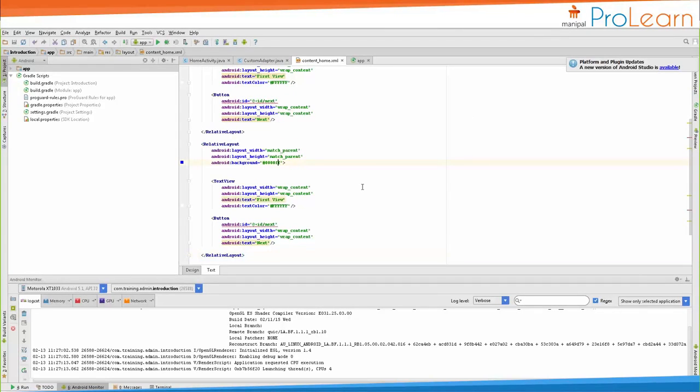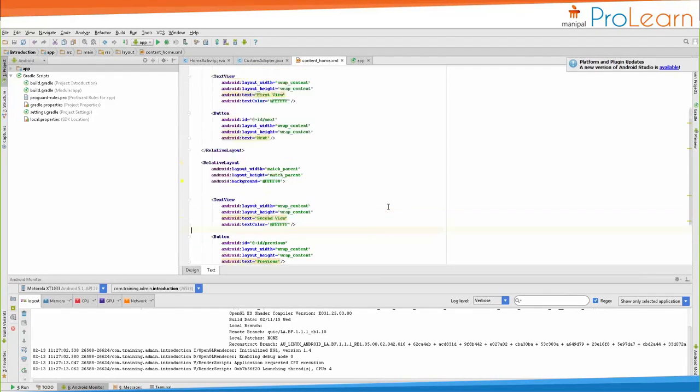But I'll change the background color of it to yellow. Then I'll make this text second view. I'll make this as previous. Okay. So I'll change this view to the second one. Okay, that's all. So I have created two views.